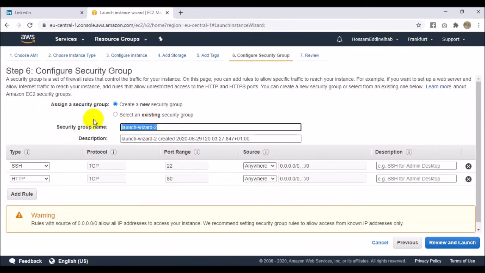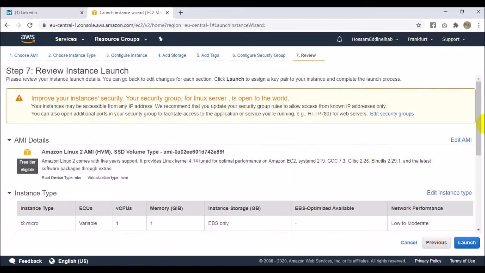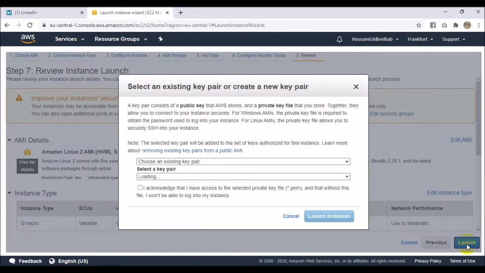Here I will change the name of the security group. I will put, for example, Linux server, and the same in the description. Okay, and review and launch. You can review it, it's okay. And let's go to launch.